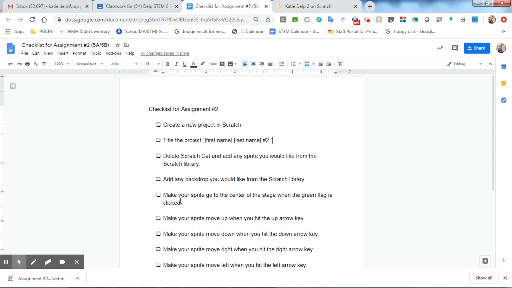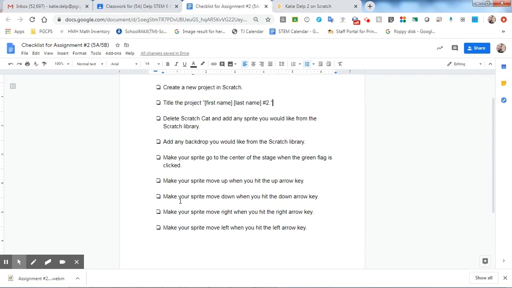Okay, so now that you have that set up, the rest of the assignment is all about getting your sprite to move, writing scripts to get your sprite to move. So what I asked was to make your sprite go to the center of the stage when the green flag is clicked, to make your sprite move up when the up arrow key is pressed and down when the down arrow key is pressed. Make it go right when you hit the right arrow and make it go left when you hit the left arrow.